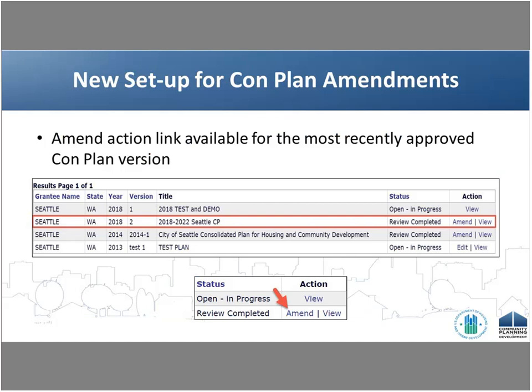The amend action link will allow grantees to modify and resubmit plans that have been previously submitted and reviewed by HUD. It's important to know that only one plan for each program year may be amended, and only one plan for each program year can have an amend action link. In future program years, grantees will only have one plan for each program year that may be submitted, reviewed by HUD, and then amended.